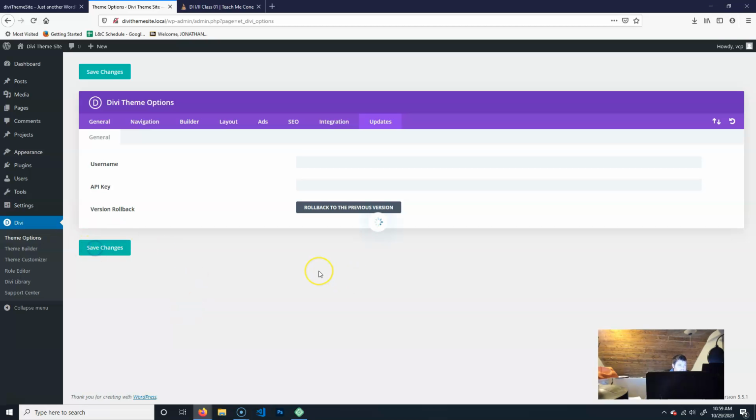Okay, so let's hit save changes. Save changes. Did it do it? Okay. Yay. Now it has these other options as well here. I'm going to leave that alone for right now. Let's go to pages.